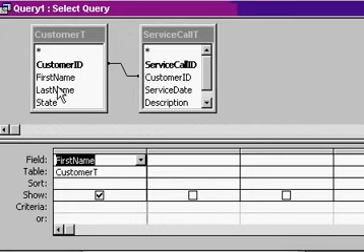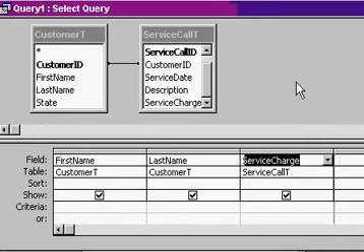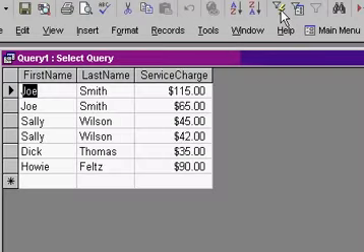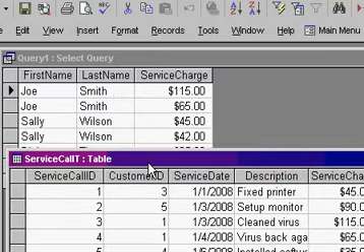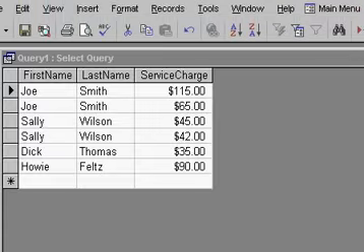Now, I'd like to see the customer's first name and last name, and I'd like to see the service charge totals over here. Now, if I run the query right now, I see each record, right? Joe Smith, there's theirs. Sally Wilson's, there's hers, and it's straight out of the service call table, right? Okay, what I want to do now is sum these up. I want to group by Joe Smith and sum up the service charges. So instead of seeing 2 for Joe Smith, I see 1 record for Joe Smith.